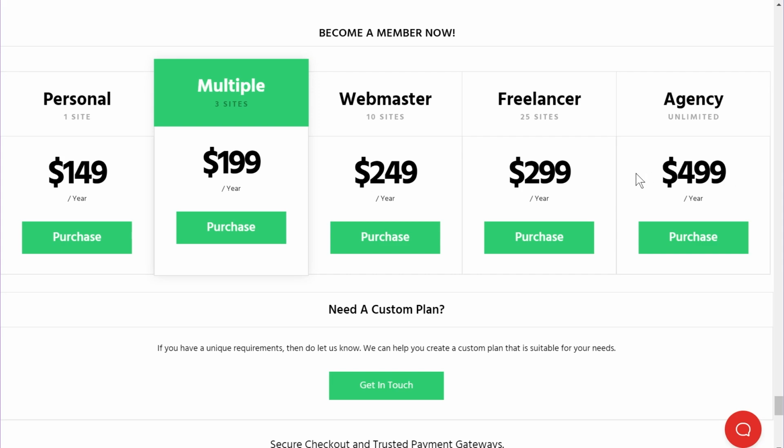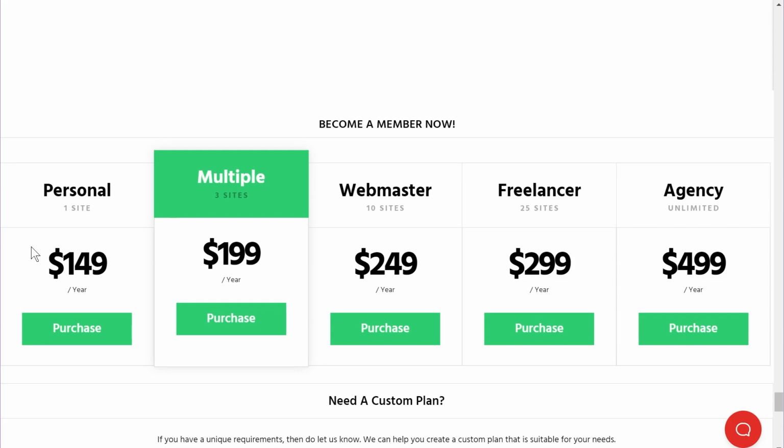So if you're building hundreds of websites for clients, maybe even just 100 sites a year, then the price becomes just amazingly affordable. So definitely the personal plan is a bit expensive. And if you're a solopreneur, if you want to build a website just for yourself, then this might be a steep price. But you have to look at the upsides.